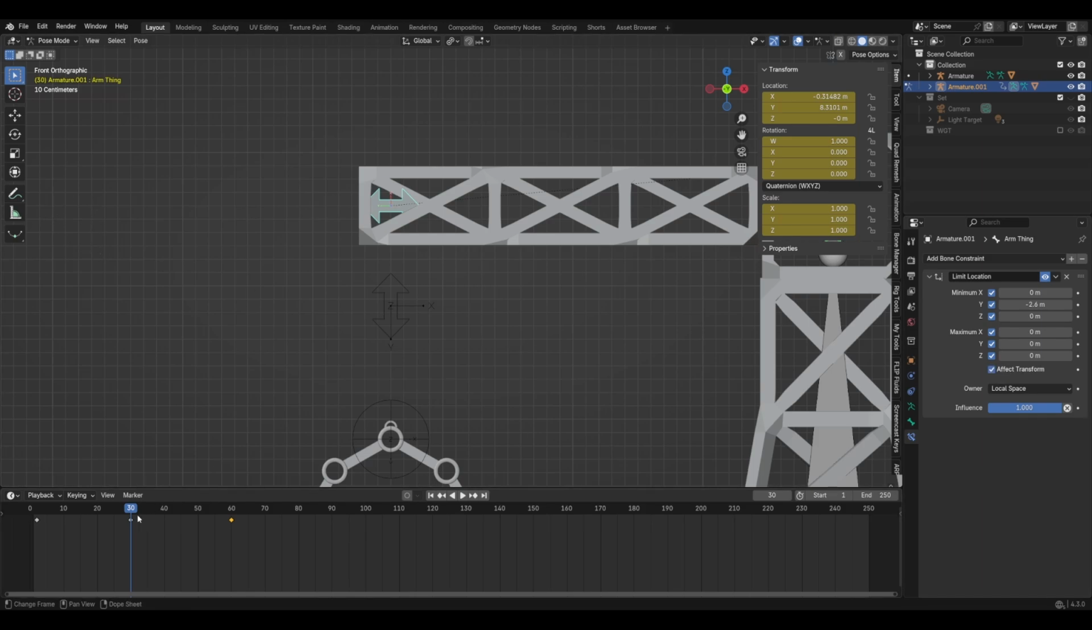So when you click Effect Transform, what actually happens is it limits it to the location visually. And so you can see here now the location is 0. And let's just grab this, and there we go.